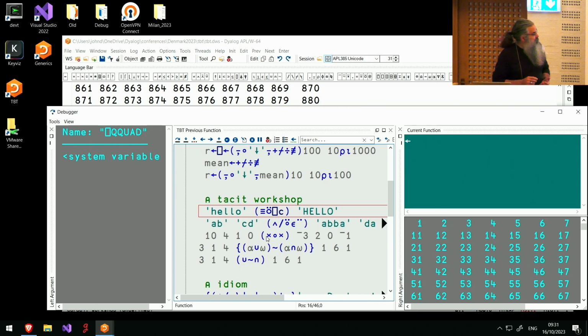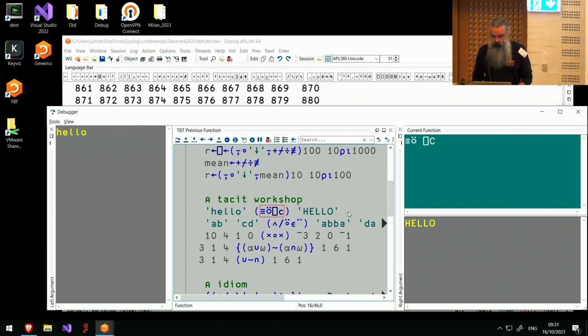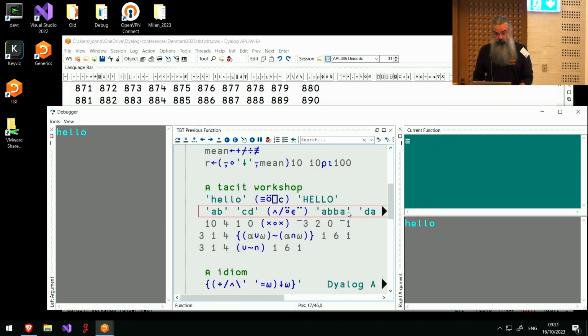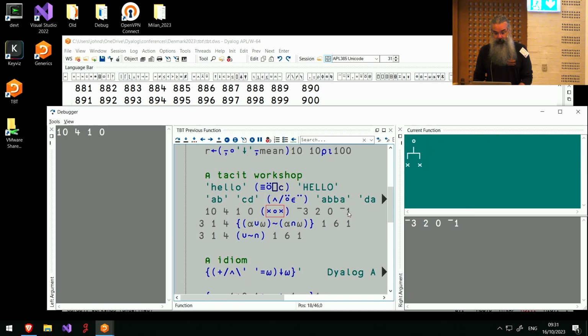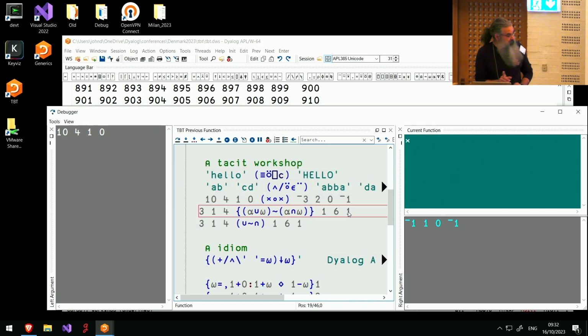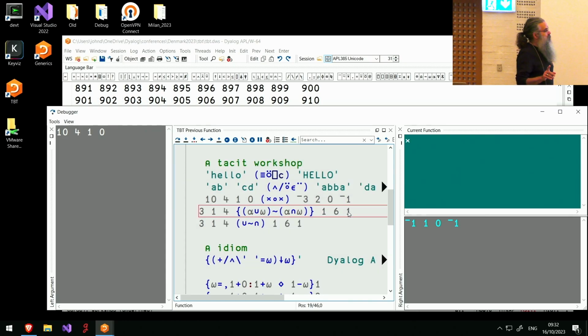So here's one of the examples that came from the tacit workshop yesterday. It's a case-independent match. What this does is it first of all calls quad C on the right argument, uppercase hello. Then it calls quad C on the left-hand argument, the lowercase hello. And then it calls match on the result of both of those, which have now both been lowercased. And we get our result. And then we can just go through all sorts of arbitrary expressions and see exactly how things are going on. Oh, and no, here's a good example. This was another one that came out of the thing yesterday.